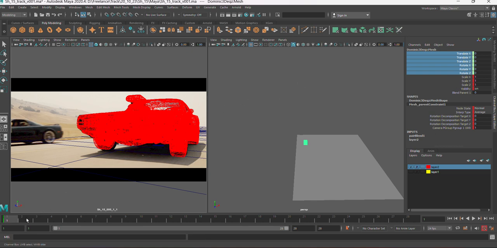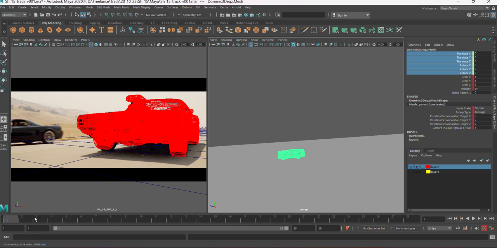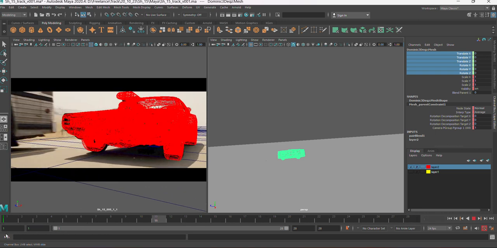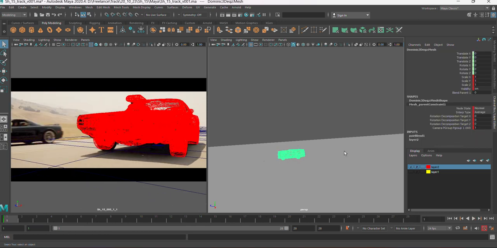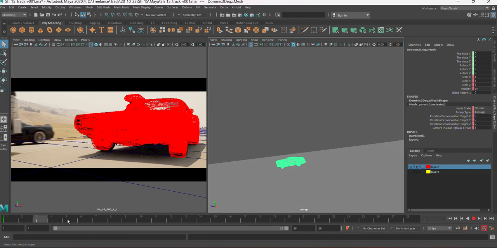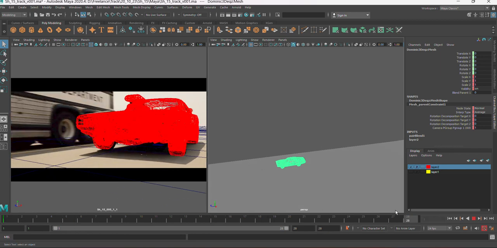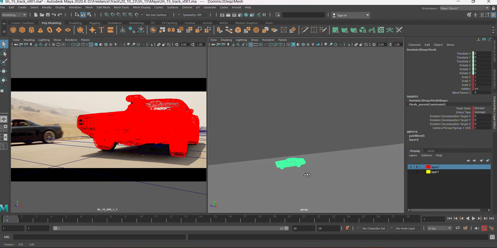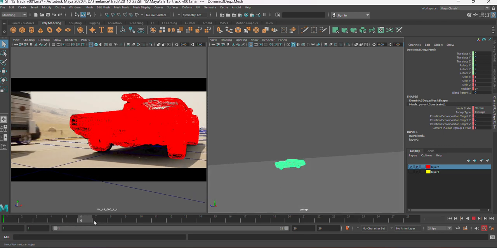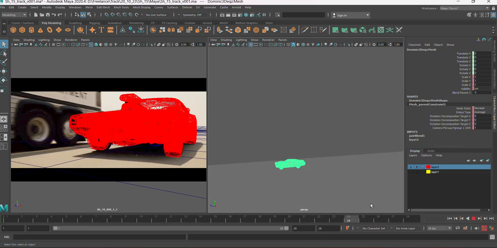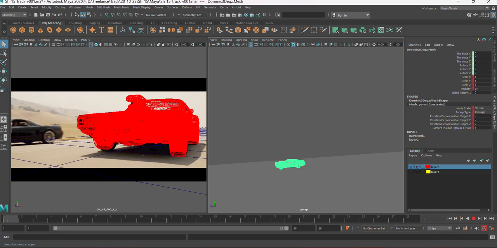Okay, now there is no camera track, and the camera has a movement because I did object track. That's why the car is not moving. I have to move the camera and car according to the plate. I'll show you how to do that.